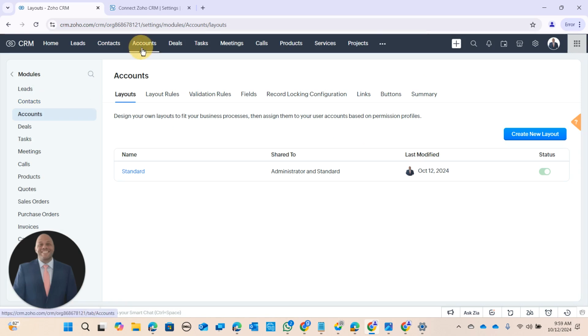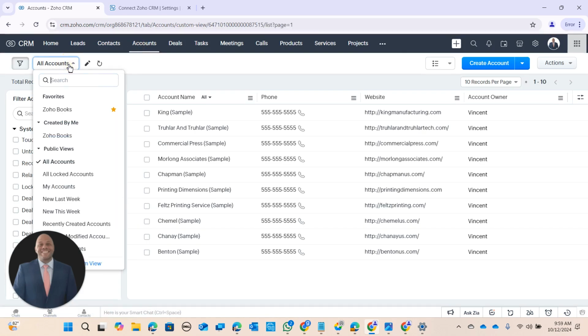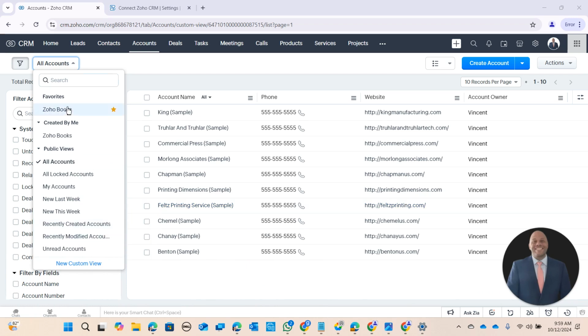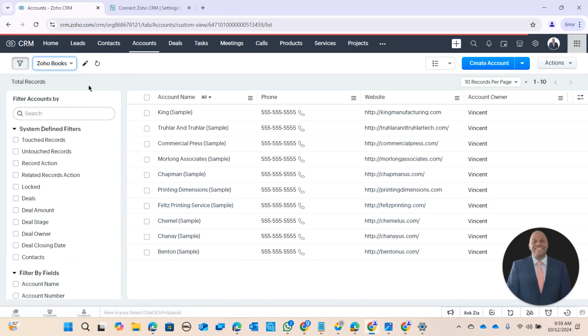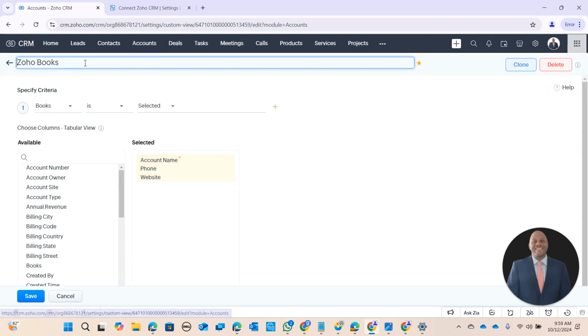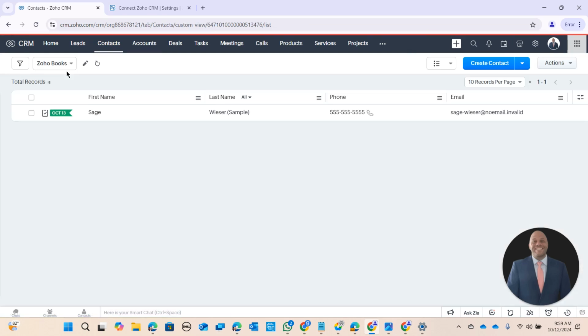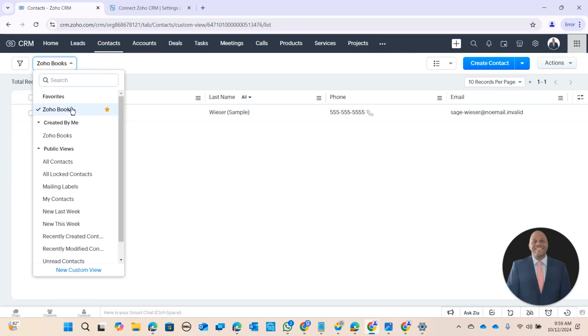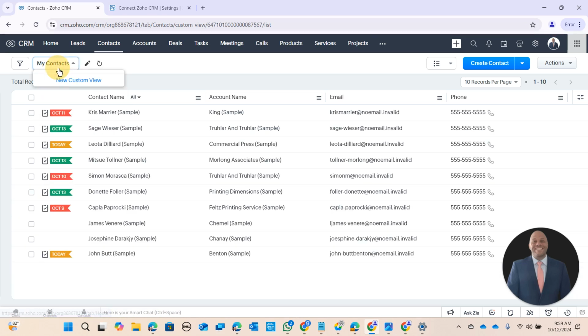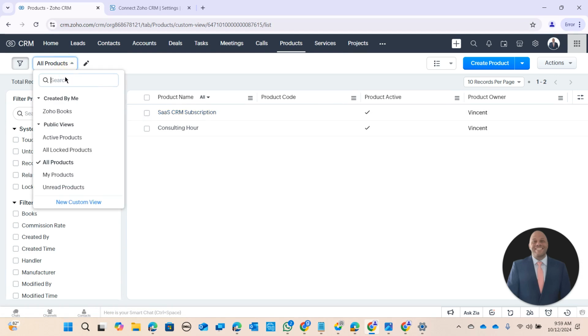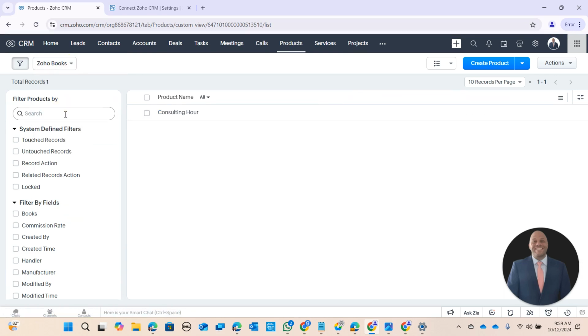And then you're going to go ahead and create a custom view. As you can see here, I created a custom view for each of the modules called Zoho Books, and the criteria is that the Books field is selected. So if we go into Accounts and change it to Books, you'll see it's here. And we've done the same thing with Products, Zoho Books.